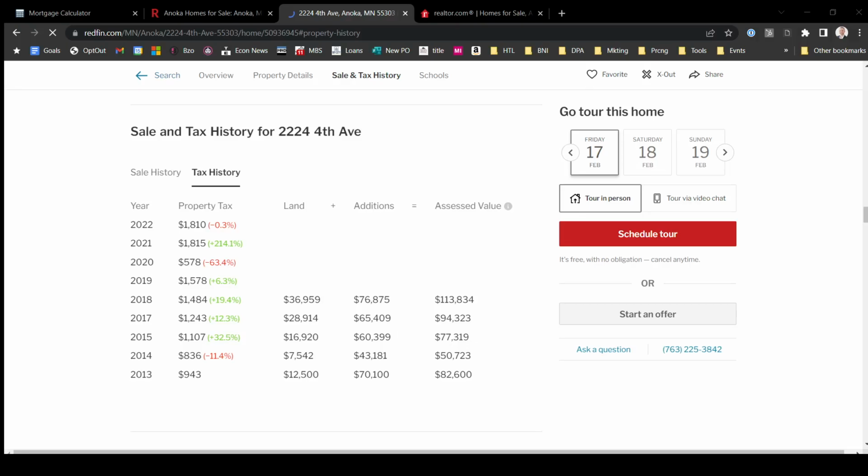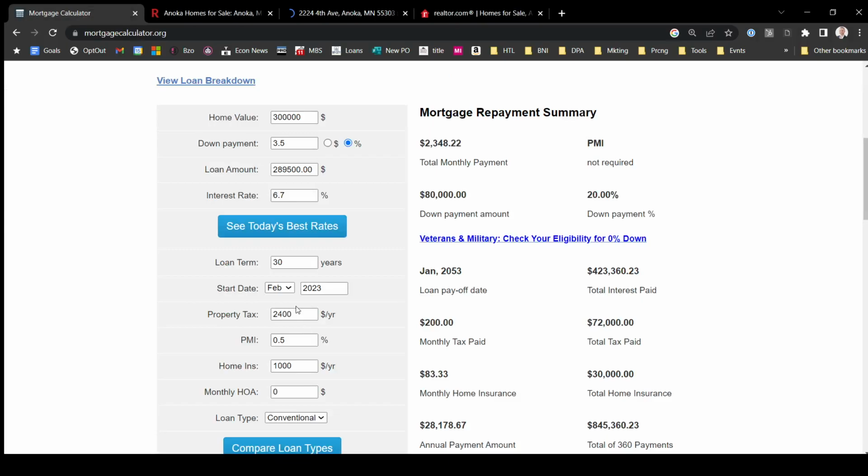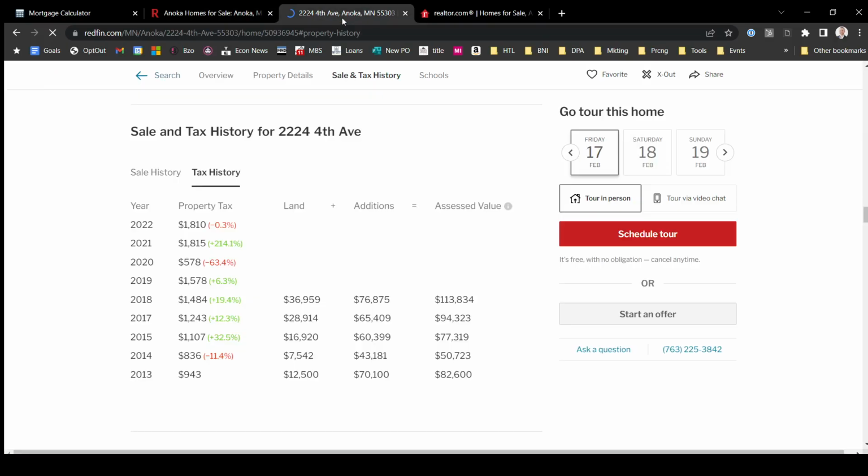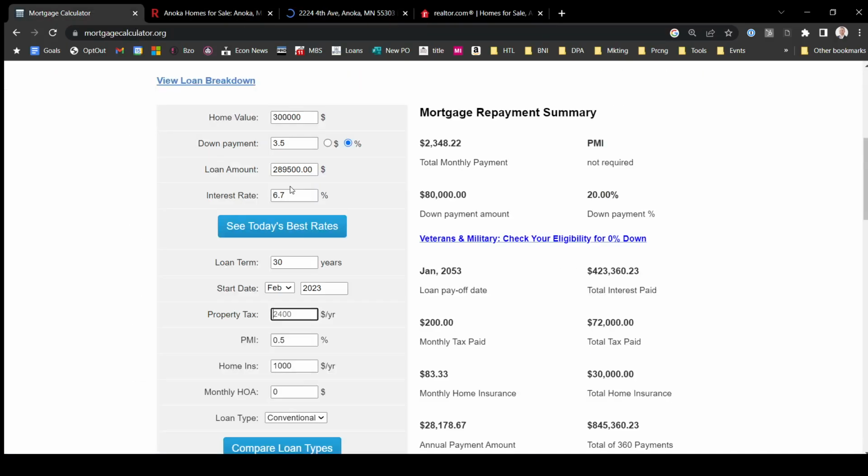All right. So 1810 divided by 12, we're right about 150. Let's call it 151, and that is the dollars per month. And you know what? It just needed the dollars per year. So what was that? Pardon me, 1810. There you go. We'll throw in 1810. That's the dollars per year.